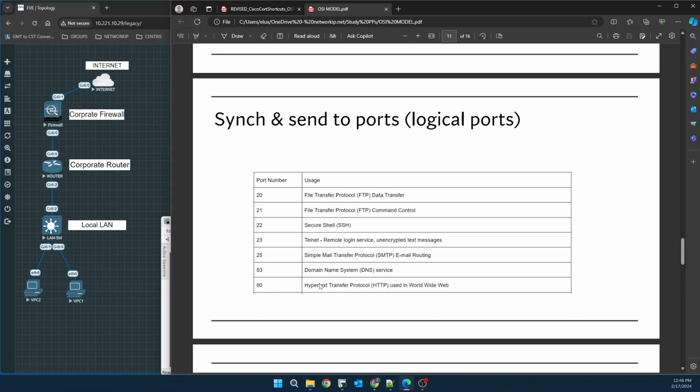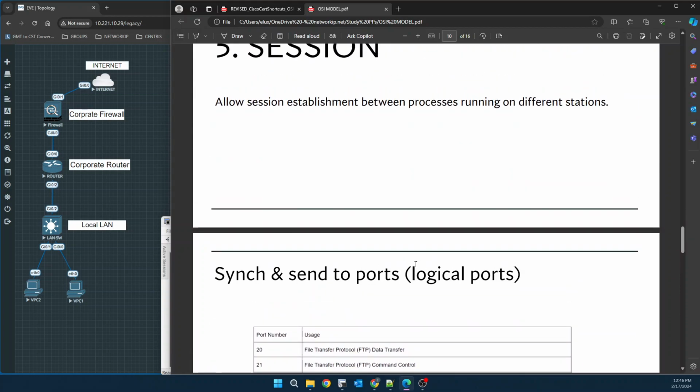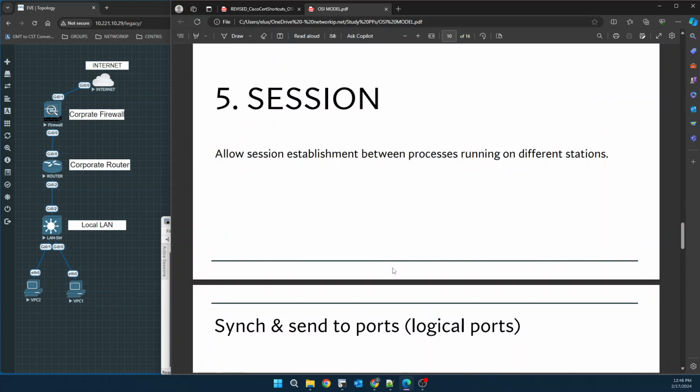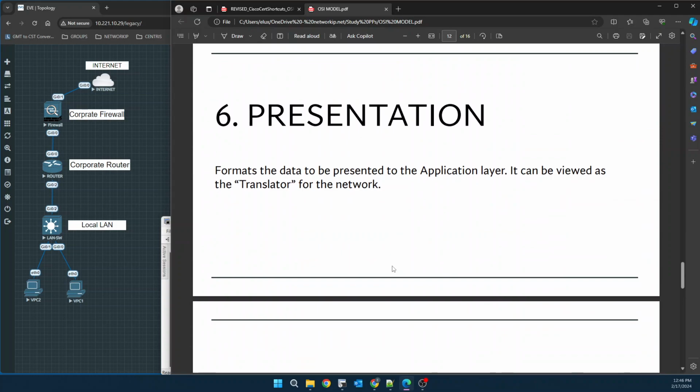Understanding and knowing the different ports is important, because sometimes you have to troubleshoot different applications, and they all use different ports, and they have their own sessions. So understanding the different ports, and understanding that when we talk about logical ports, we're talking about the session layer, is important.